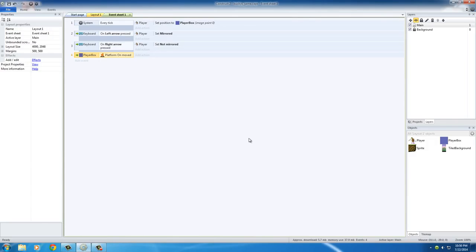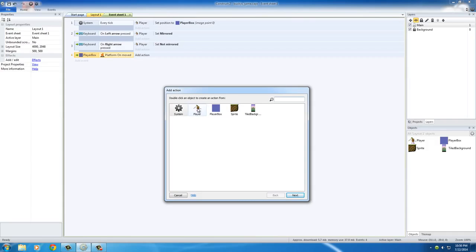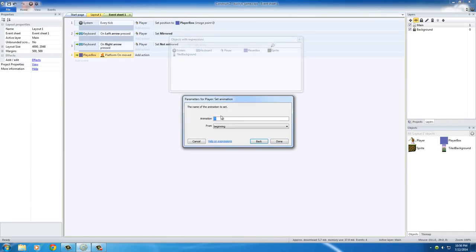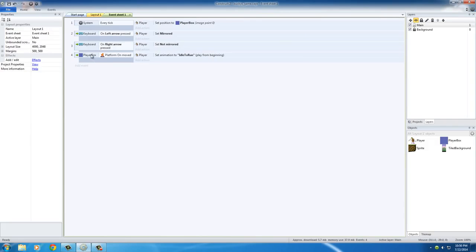Well, the first thing we want to do is set the animation to idle to run. So the add action in the animation is of course the player. This box is animated, it's always going to be a box. So once they start moving the box, start animating the player, and the animation for this is set animation. Here it is right here. And right now you just type in the name of the animation, and if you forgot, it's idle to run. And of course you just want to play from the beginning of the animation. So done. Basically whenever the box starts moving, set the animation to standing still to start running.